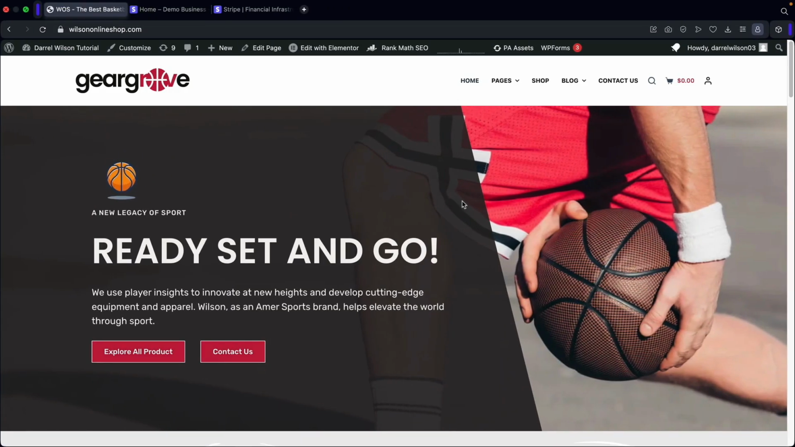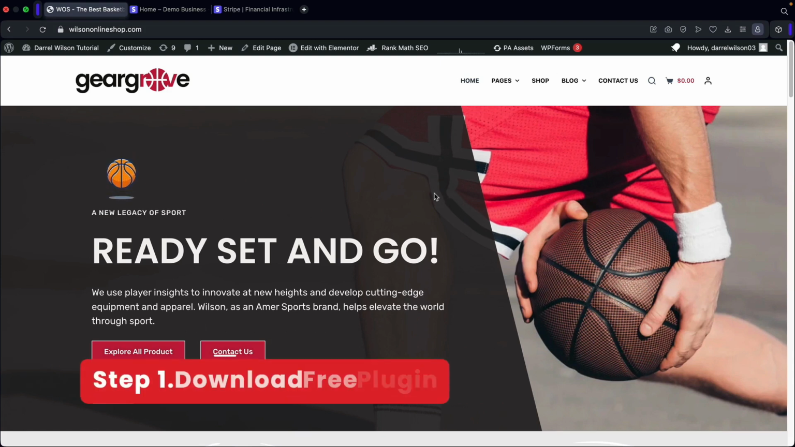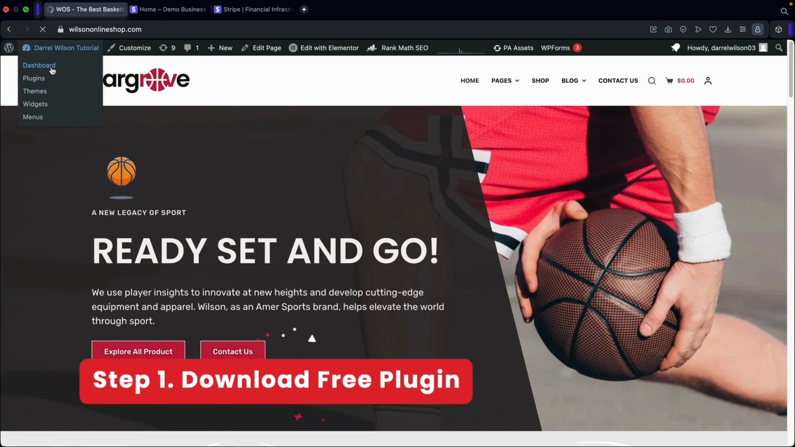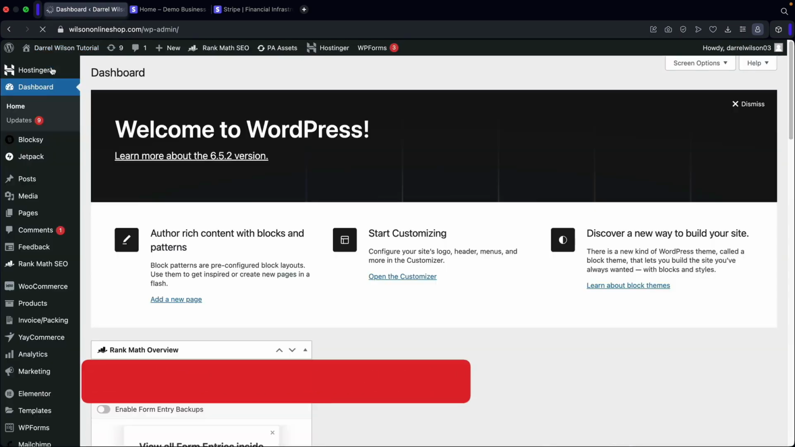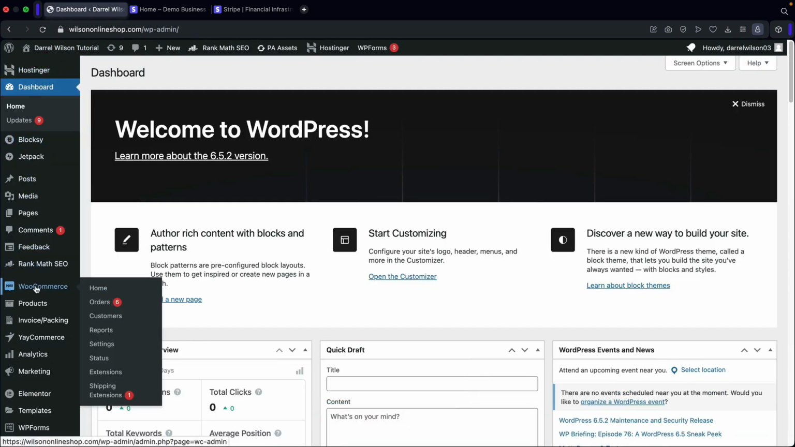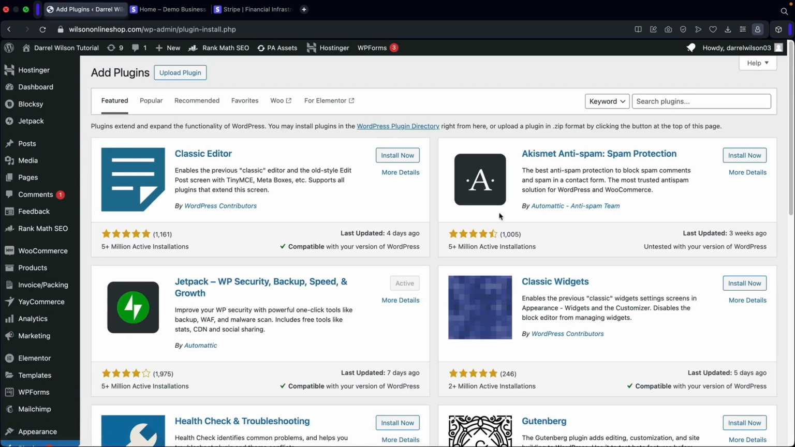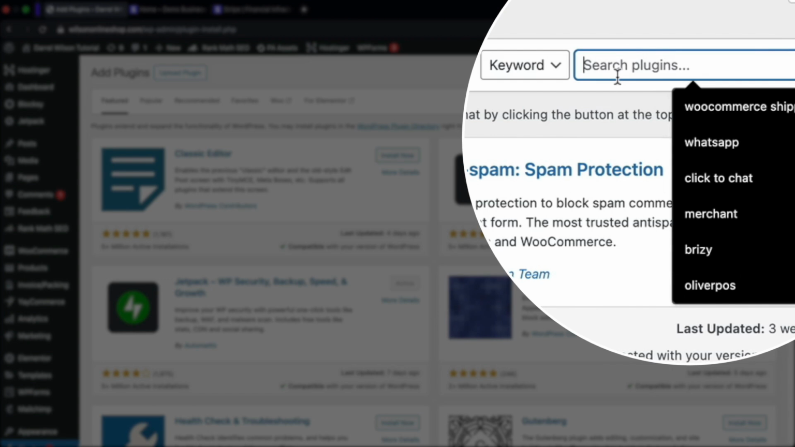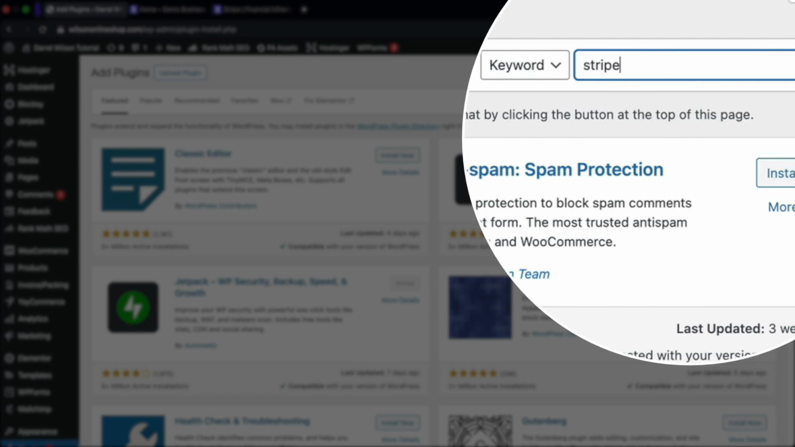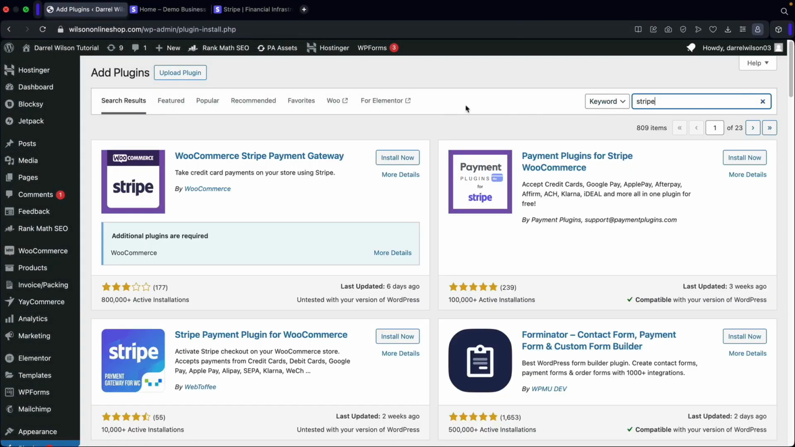Okay, so I'll be showing you guys how to add Stripe so you guys can start accepting credit card payments on your WooCommerce store. So the first thing is we're going to go to our dashboard and we're going to install a free plugin. Now, just remember, you guys must have WooCommerce installed on your websites. Pretty self-explanatory, right? Over here under plugins, you're going to click on Add New. Here under search plugins, you're going to type in Stripe, S-T-R-I-P-E. And here's the plugin you guys are going to need.